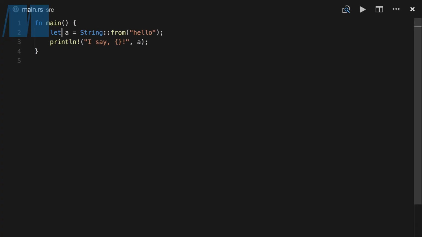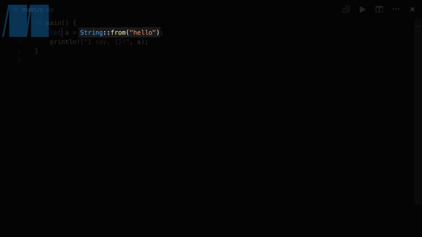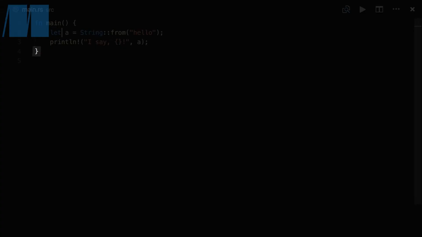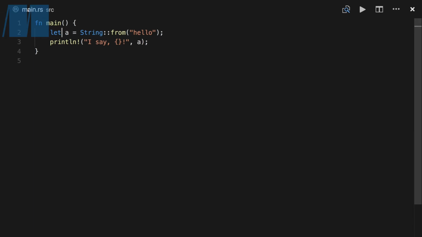There are a bunch of ways to create a string. One is by using String::from. This code creates a new variable named a and sets it to a new string instance by allocating memory which holds the text hello. We can use the a variable, such as by printing it out, until the closing curly bracket of the main function. At that point, a goes out of scope and the data allocated for the string gets cleaned up.